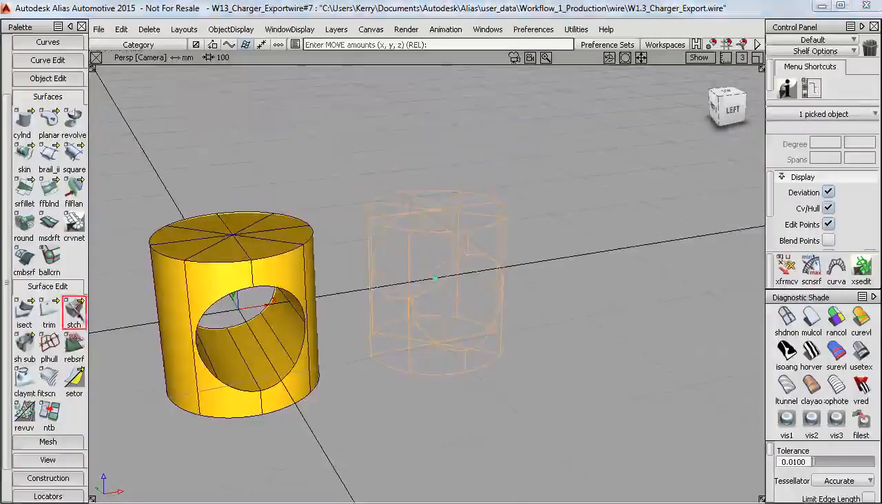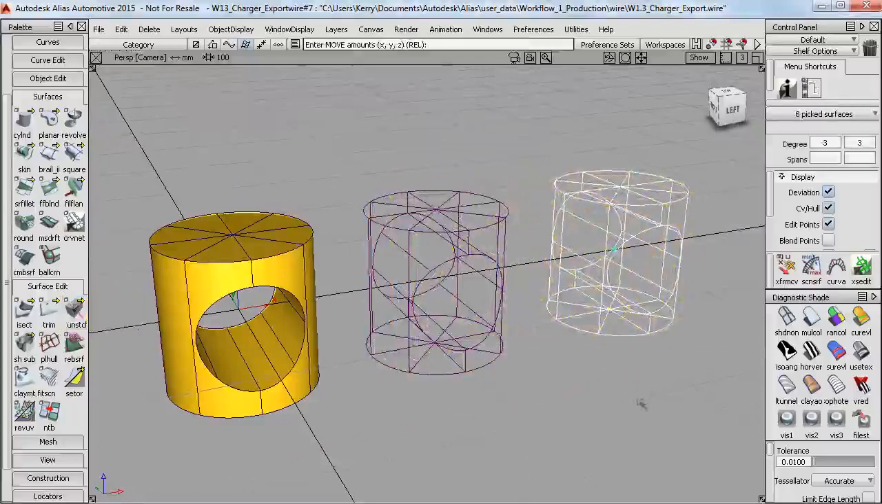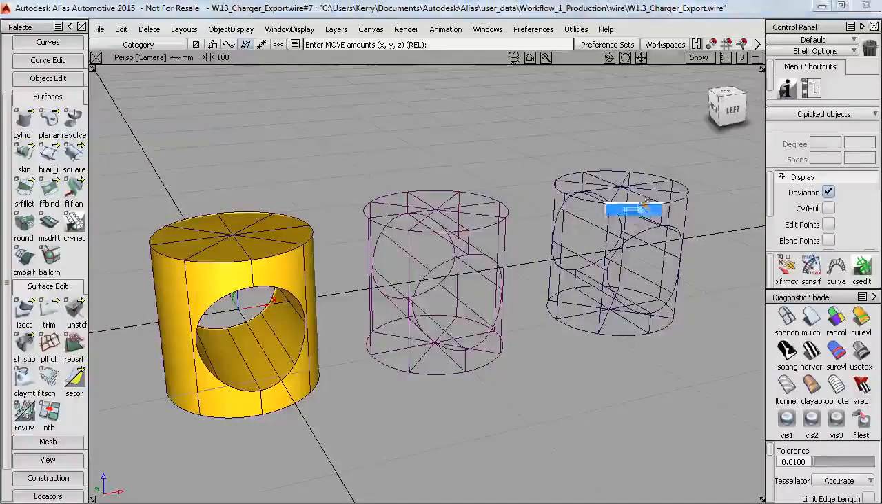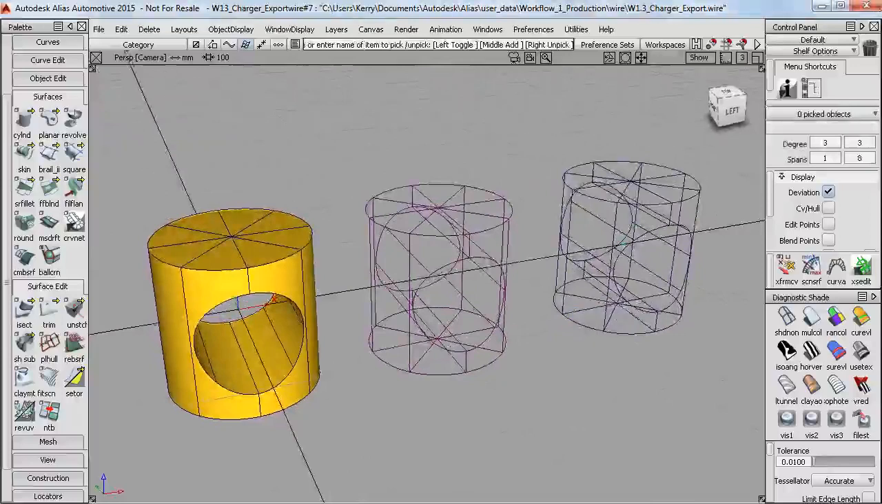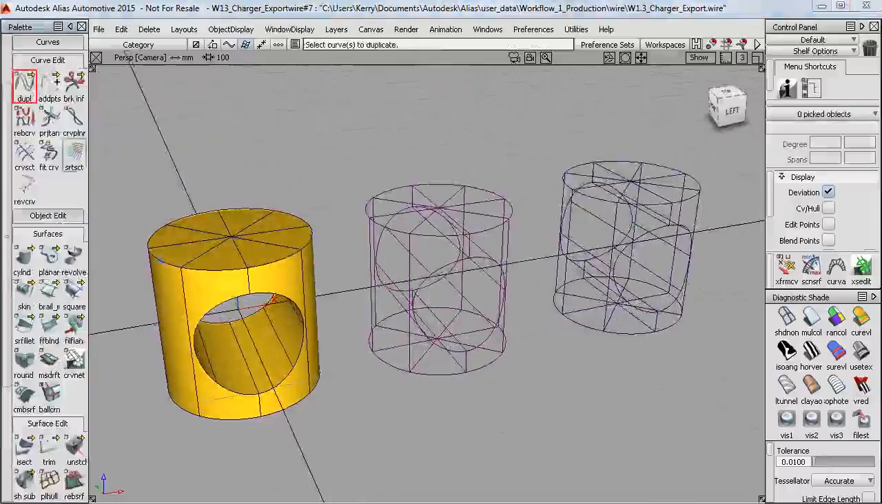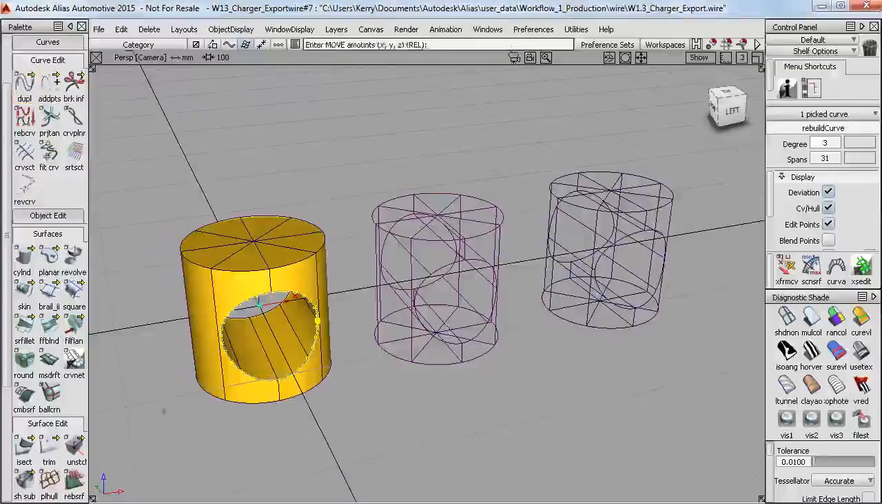So let's see what happens when we unstitch. And I'll move that one over again. So we know that it splits up the periodic surfaces, but it also does something similar to the trimmed edges. So if I just do a curved duplicate here, it creates a single periodic curve.